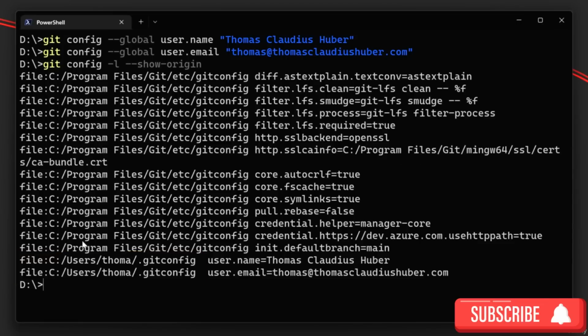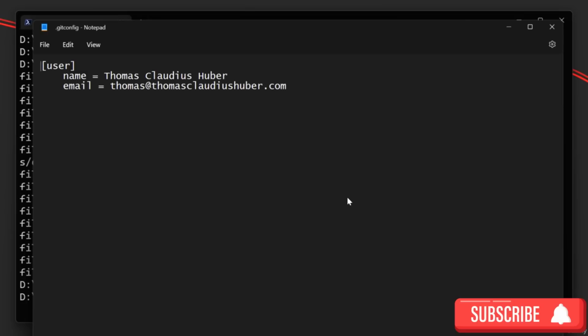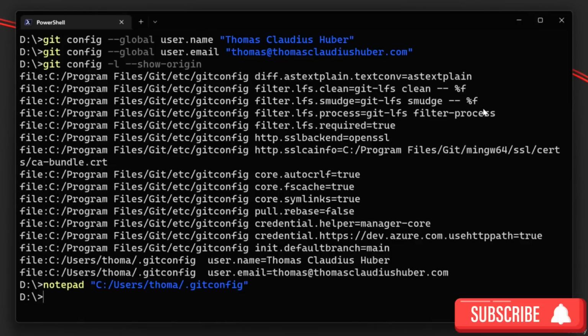So now let's also take a look at this git config file. I copy this path, and again, let's open this path in Notepad. Let's hit enter. As you can see now, here we have that entry for the user. The name is Thomas Claudius Huber, and the email is thomas@thomasclaudiushuber.com, exactly like we configured it with the command line. Great! So now Git is installed and configured on your machine.